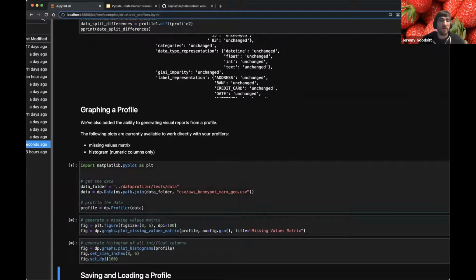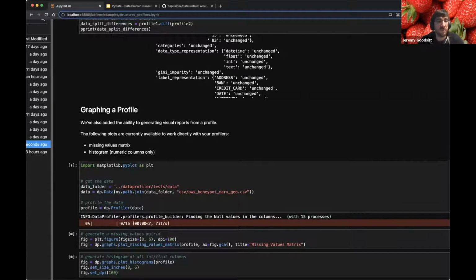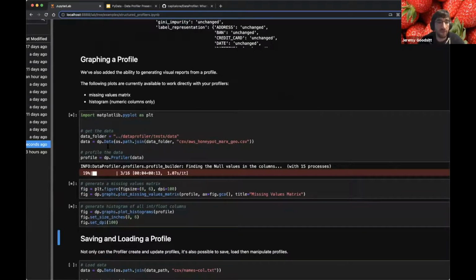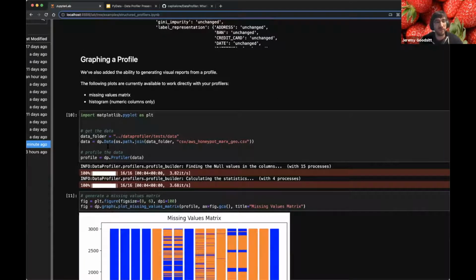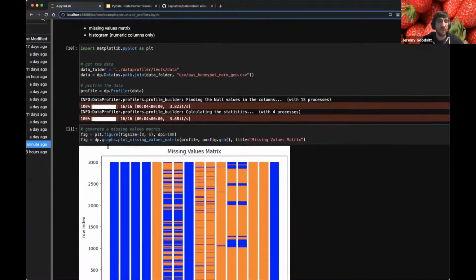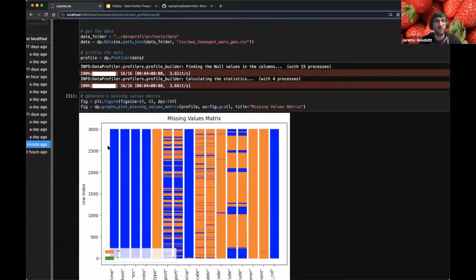And then the last cool feature that we give you, besides saving and loading a profile, of course, we wanted to give users the ability directly to be able to graph information. And this part of the library is still being built out. Obviously, we love contributors. But the first plot here is a missing values matrix. And so it's basically just a bar chart. We're going to show you where in the data set null values existed.